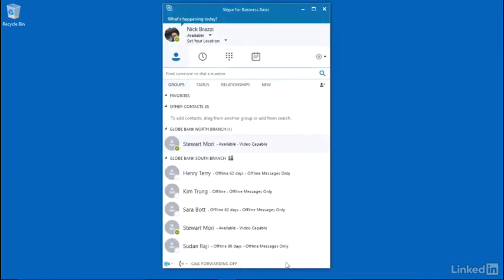So that's the core of doing audio and video calls in Skype for Business. If you had any trouble with your microphone or camera, be sure to check out the separate movie where we explore those settings. But for most people with microphones and cameras built in, I think you'll find that we just saw everything you need to start audio and video calls.